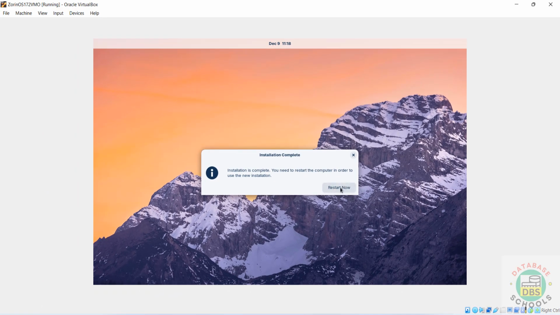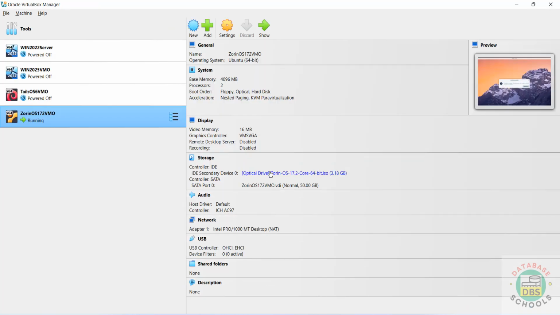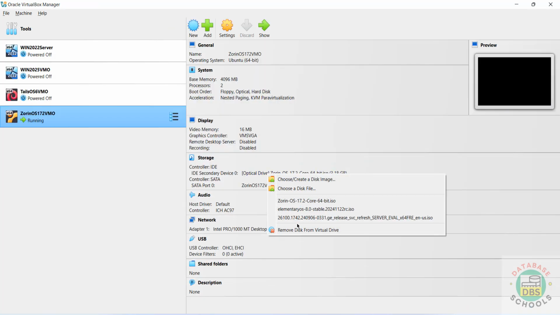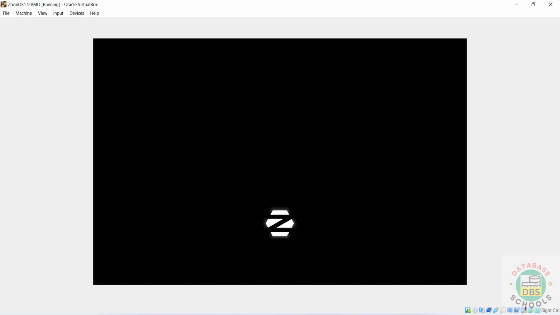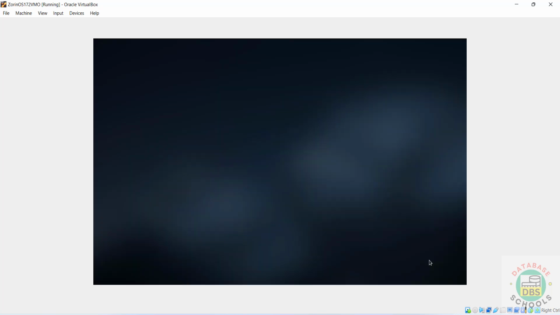Installation is completed. Now it is asking us to reboot now. But before that, click on this optical drive, then remove from the disk drive. Then click on force unmount, click on it. See, reboot has been started. Click on the username, then provide the password.